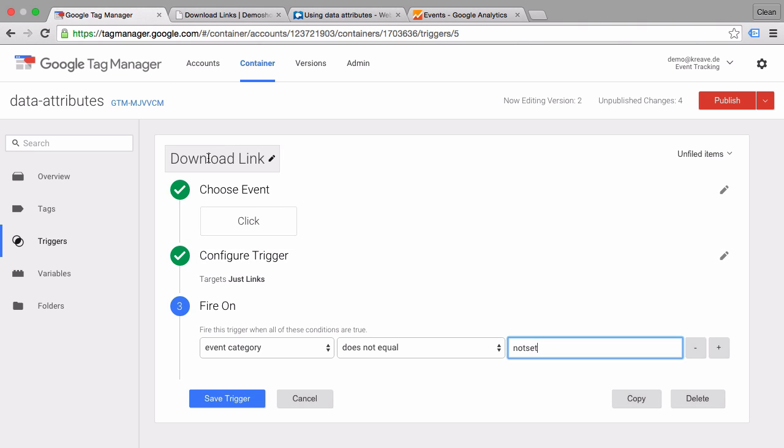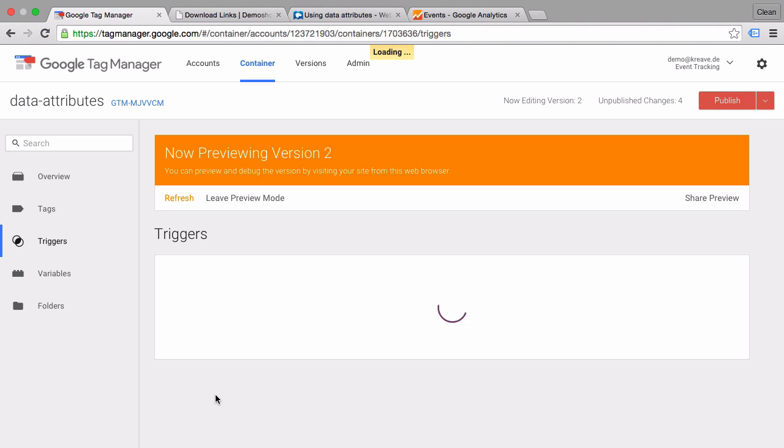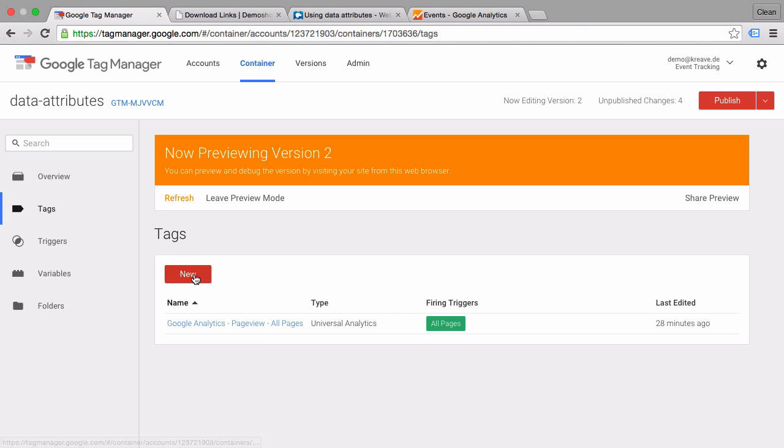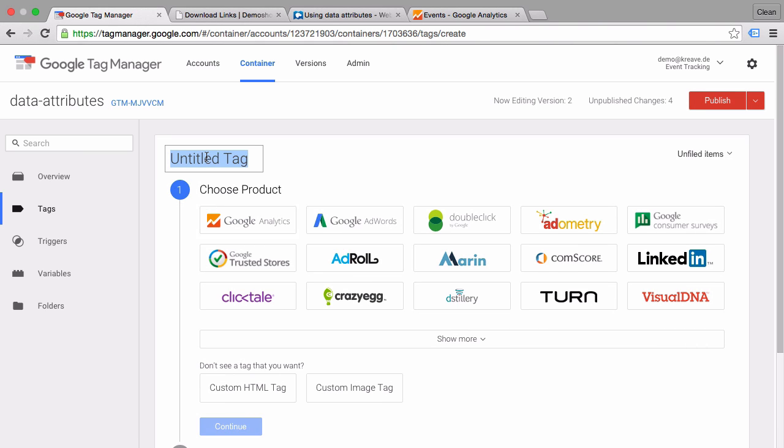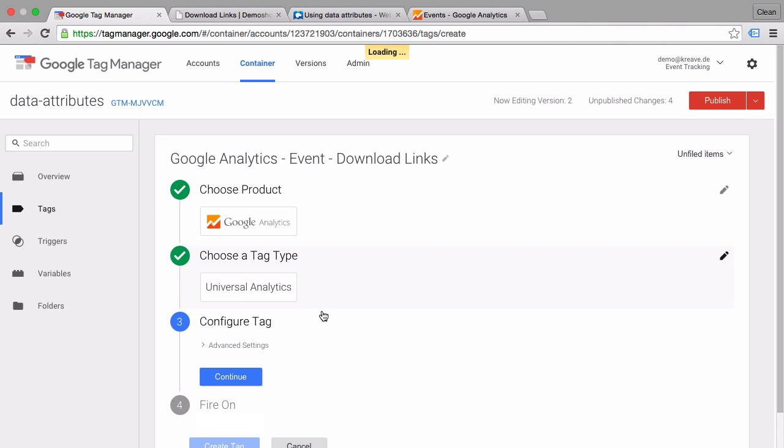Now we could be more specific if we have multiple other links out there and we only wanted to fire when a download link is clicked, we could put in download here as well. For now, I'll keep this very generic at event category does not equal not set. Let's save this trigger and connect it to a tag. Let's go over to tags and build an event tag. We'll go with Google Analytics and Universal Analytics.